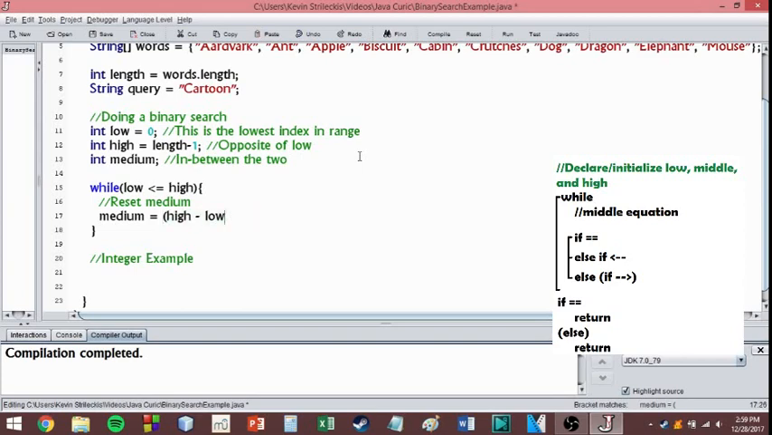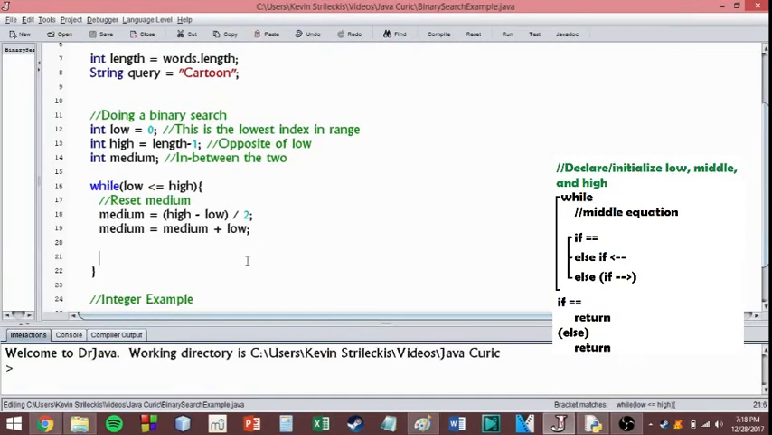Semicolon there. And then I'm going to say medium equals medium plus low. So that's me separating out the formula that we saw earlier. Instead of being high minus low divided by 2 plus low, it's going to be this and then that. Now, compile it, it's all good.